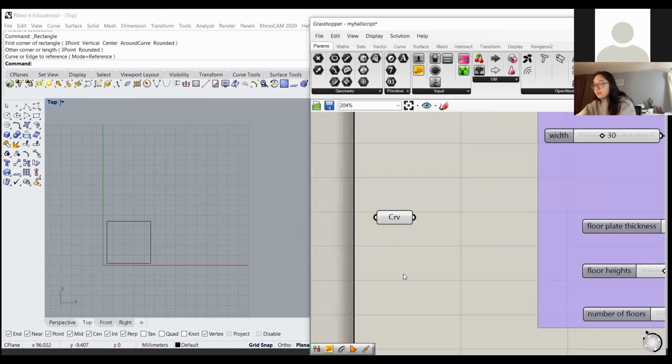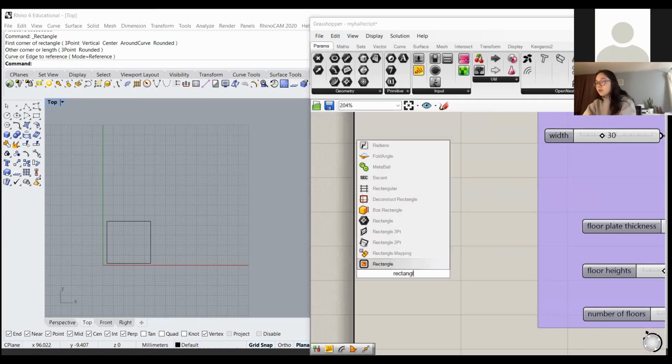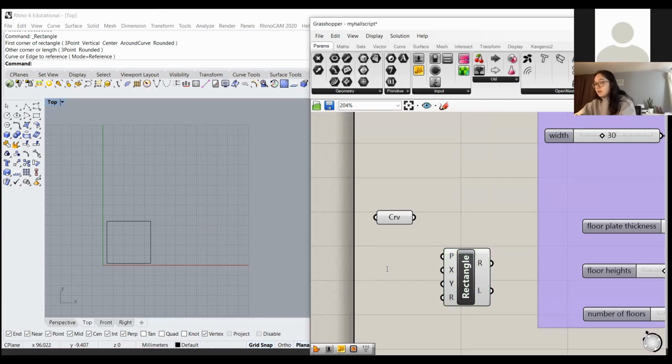I can also do the opposite. I can make a rectangle, and I'll explain a little bit more later.